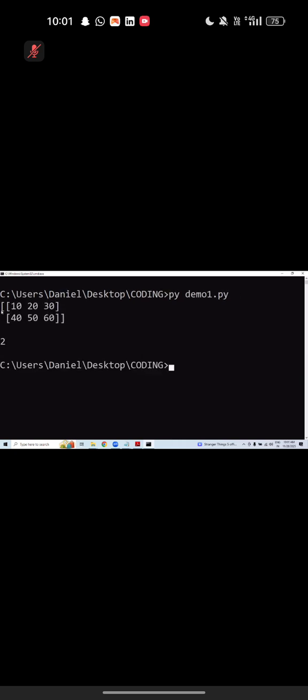Can you tell me how many dimensions? 2 dimensions. What do you mean by 2 dimensions actually? We have rows and we have columns. Axis 0 and axis 1. 2 axes actually.